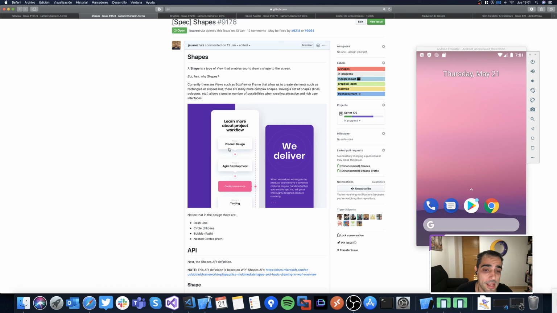In this case, for example, to create this conversation bubble is directly impossible without a custom renderer. This dotted line is also complex to do directly in Forms today, and the circle is an easy one just using, for example, box view. But a UI with a high difficulty or high complexity, in this case, was hard to reproduce without the use of shapes.